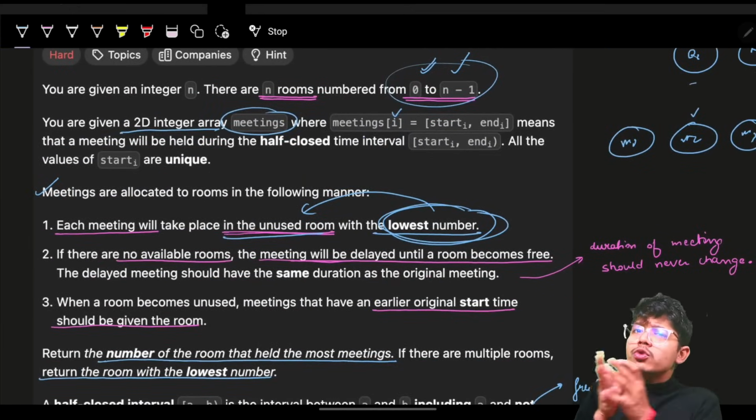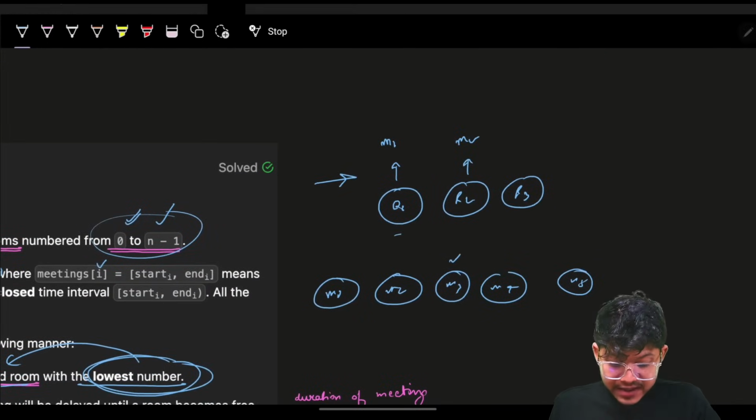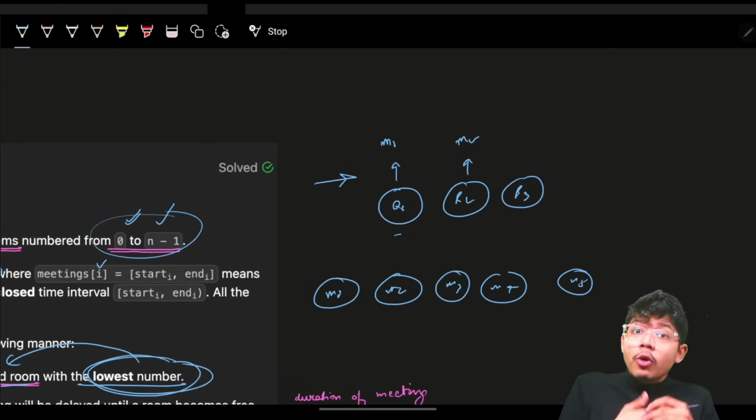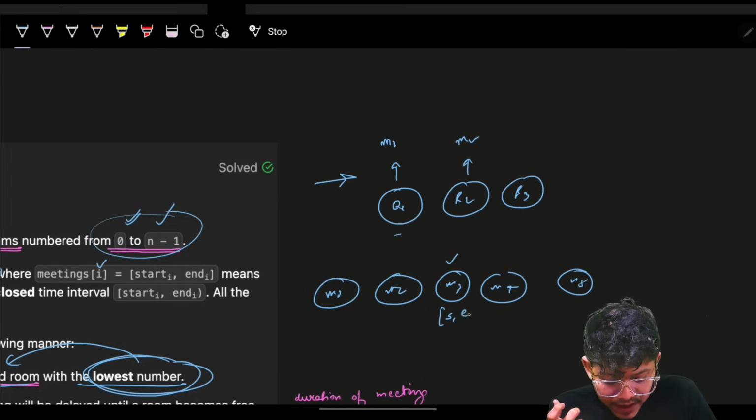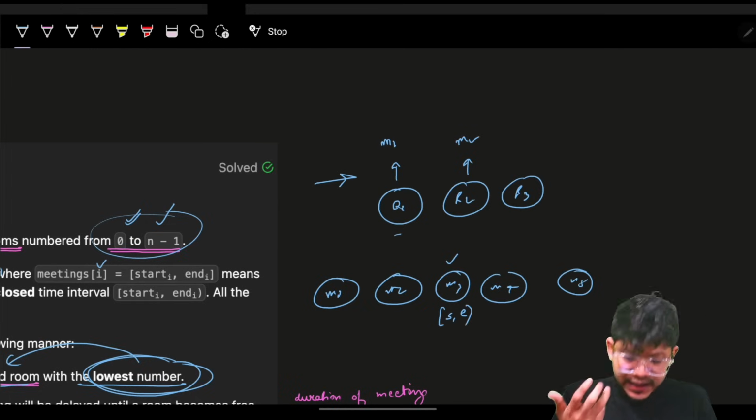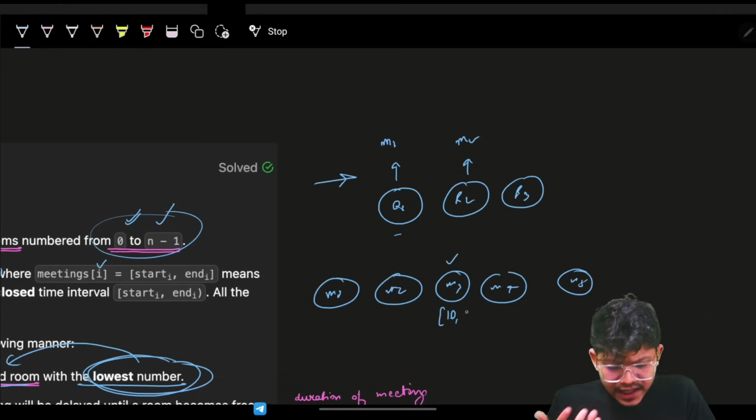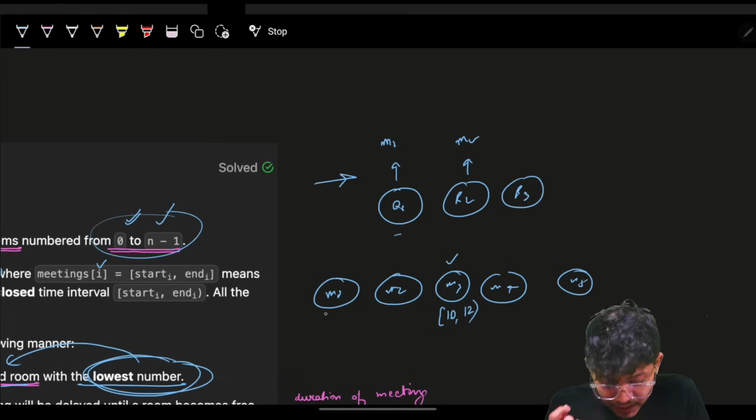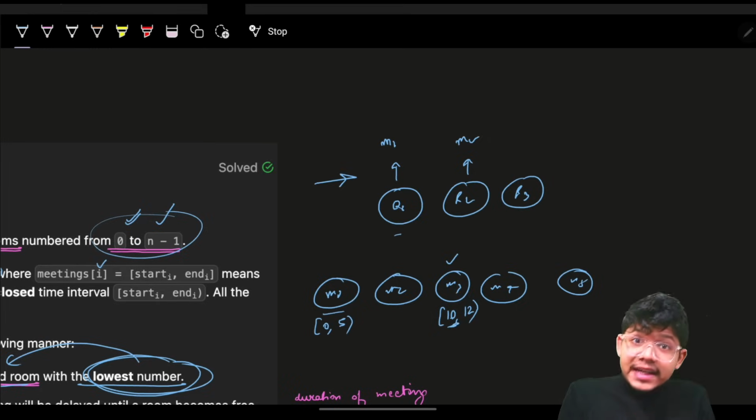But Aryan, what if a next meeting is about to begin? You know when the meeting is about to begin, because you have a start time and an end time. Let's say the start time of meeting 3 is 10 and the end time is 12, but meeting 1 had a start time of 0 and an end time of 5. So when meeting 3 starts, for sure meeting 1 would have ended.